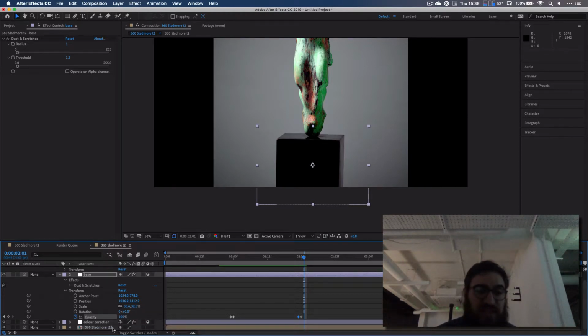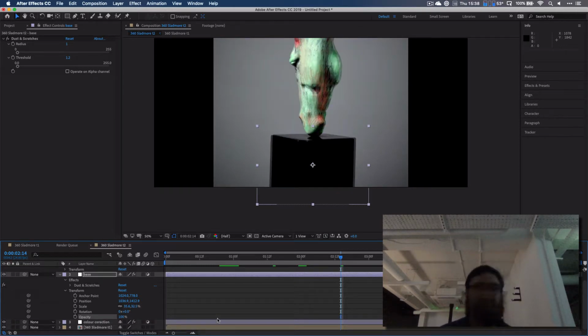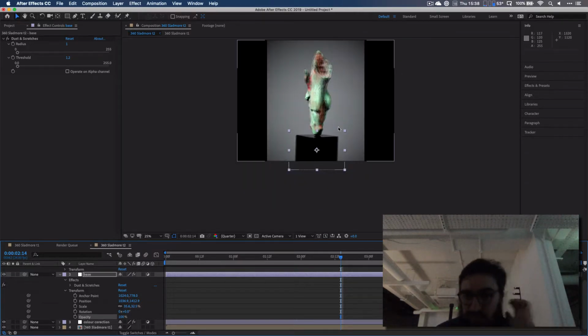However, ultimately in this instance, we don't need keyframing. So I'm going to jump to a point where I know it's 100. And if I click the stopwatch, hey, all my keyframes have vanished.